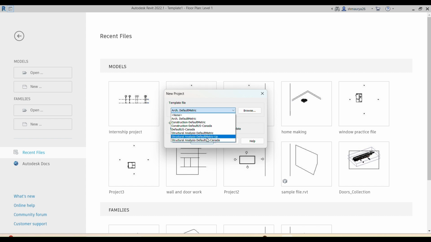Once you click on the drop down here, you can see this many options. As of now, there are many disciplines, just like architectural, this one is structure, this one is construction. As of now, we will just focus on the architectural part. So I am selecting architecture.